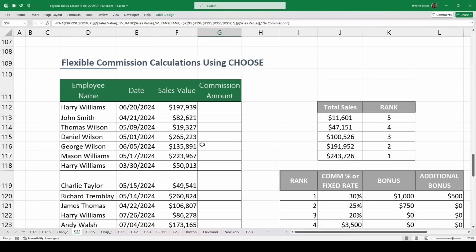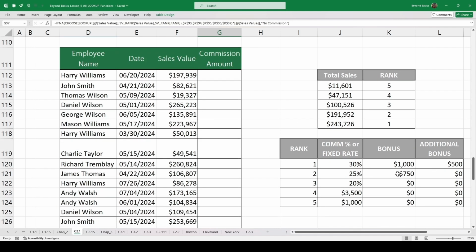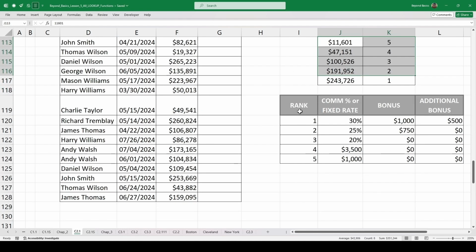In our next example, we will find out how the choose function can be extremely flexible when we combine this with the VLOOKUP function to dynamically select the appropriate commission calculation formula. Let's examine our data first. We have three tables. A table to calculate the commission amount based on the sales value. A table on the right displaying total sales and their corresponding rankings. And a table below this containing the commission percent or fixed rate along with bonuses for each rank.